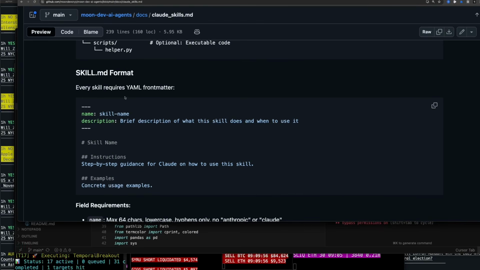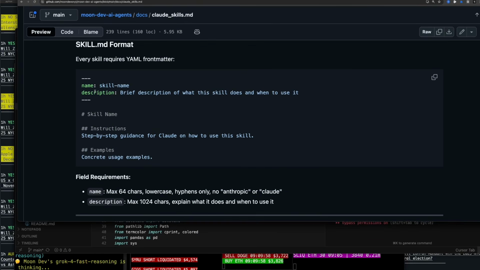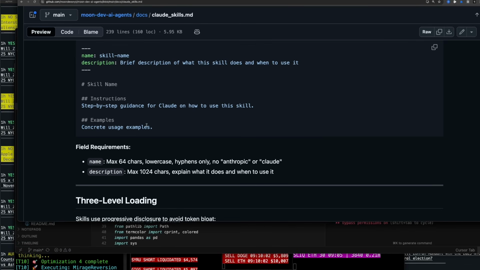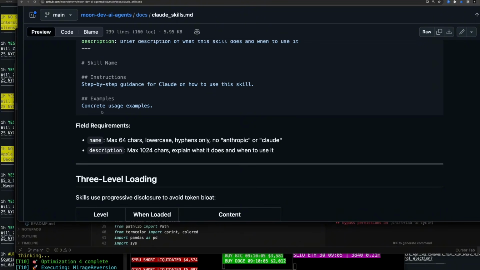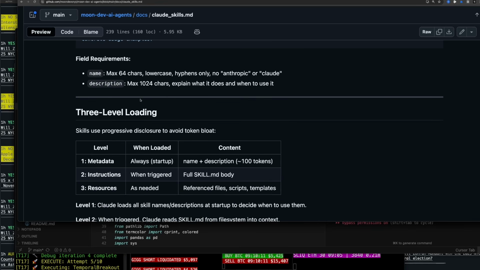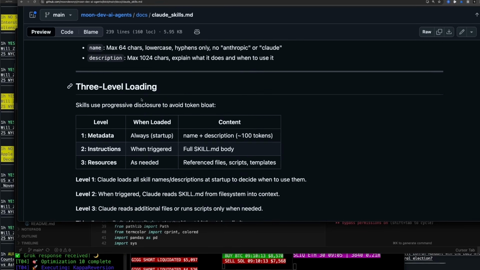Skill architecture here is you have the skill name, skill.md, reference examples, main instructions, and additional resources. Skill.md format: every skill requires YAML frontmatter. Okay, so name, description, instructions, step-by-step guidance for Claude on how to use this skill, and examples, concrete usage examples. File requirements: name max 64 characters, description max 1024.